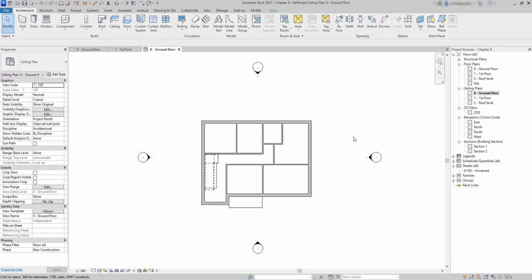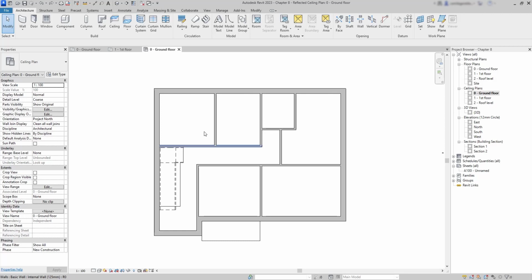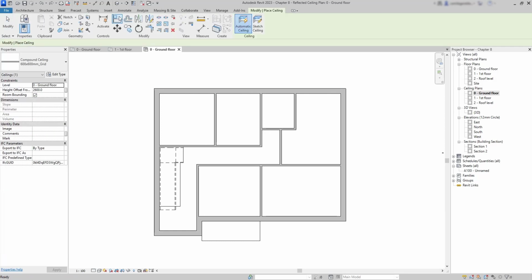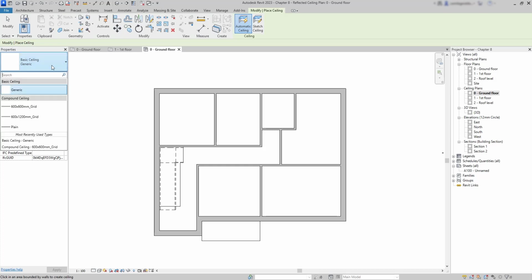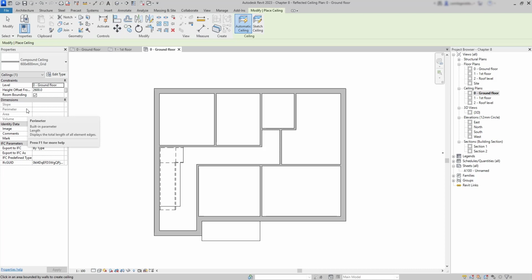and then activate the command ceiling. For the type, the one by default, called generic, is invisible right now because it is in white color. So I recommend selecting a compound ceiling with a grid, so it's going to be easier to see.